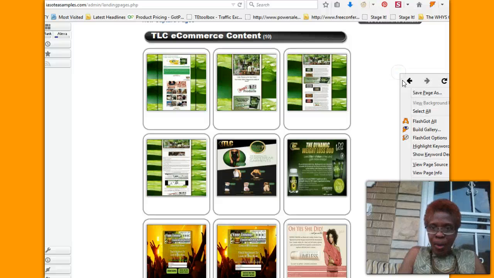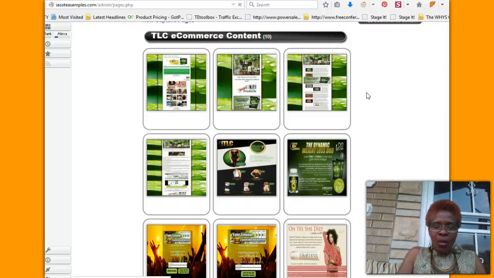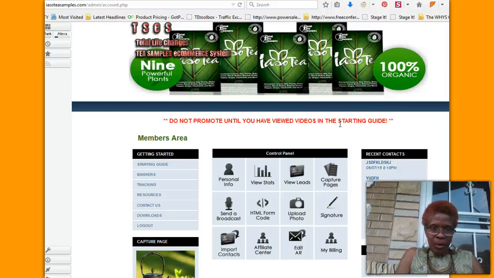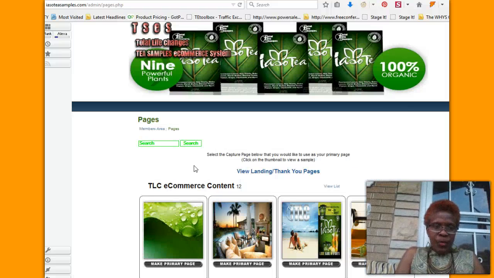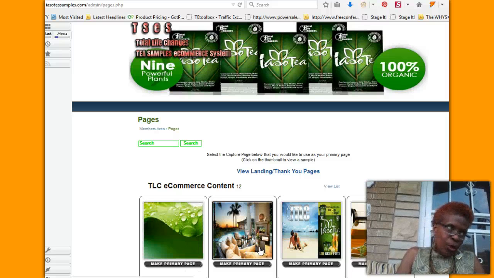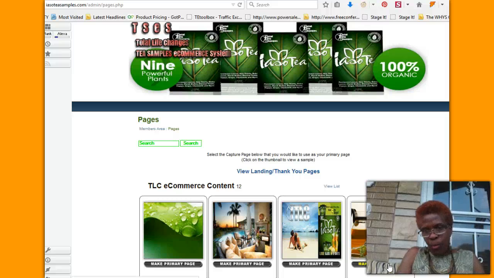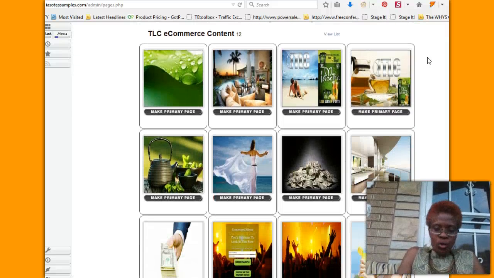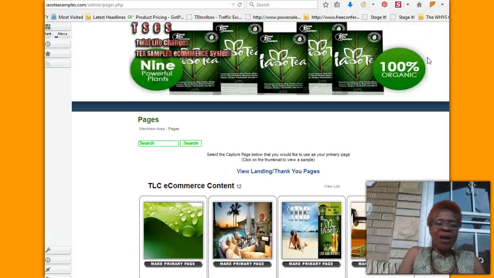If I go back, remember when we click on lead capture pages from the control panel, let me go all the way back to the control panel. When you log in, you come here. Here is your control panel. Click on capture pages. These you can set as your default. Any one of them, you'll click make primary page. Whichever one you like, you can make that your primary page. You can switch your primary page without having to modify any of your advertising.